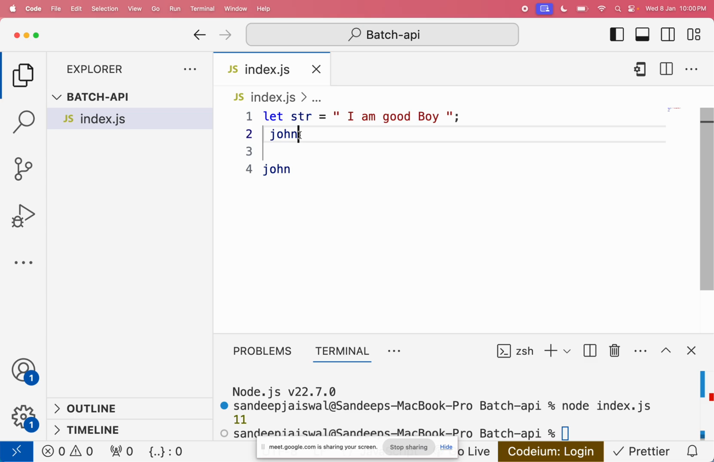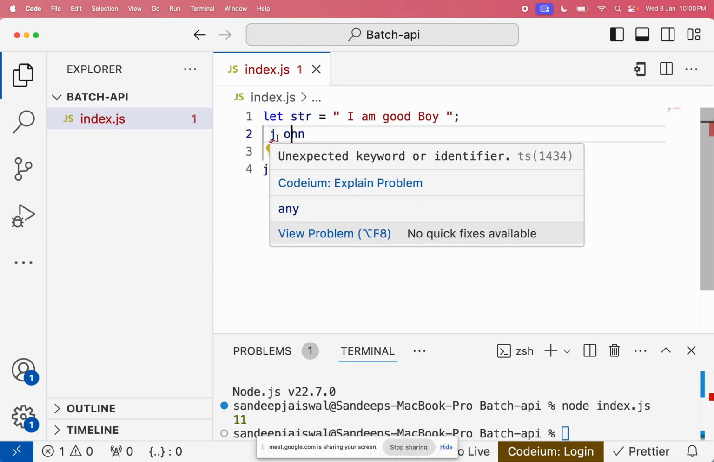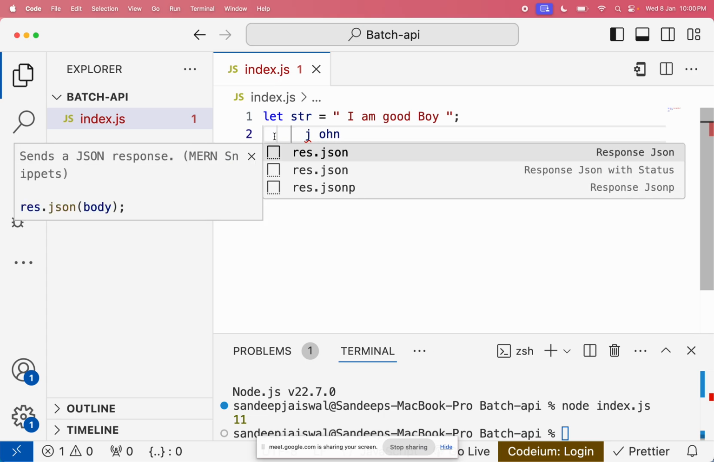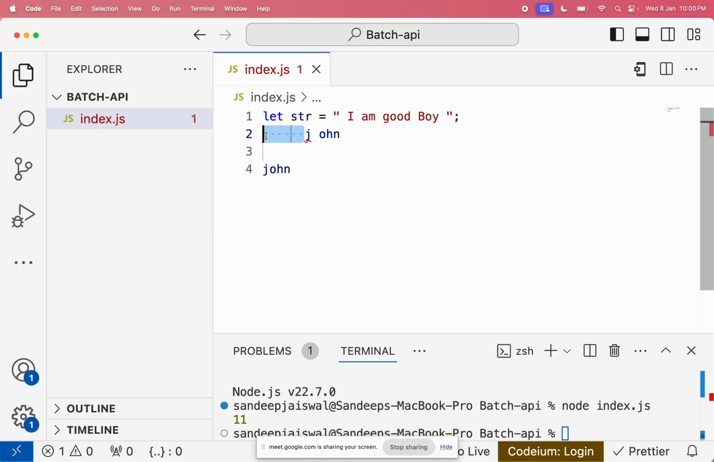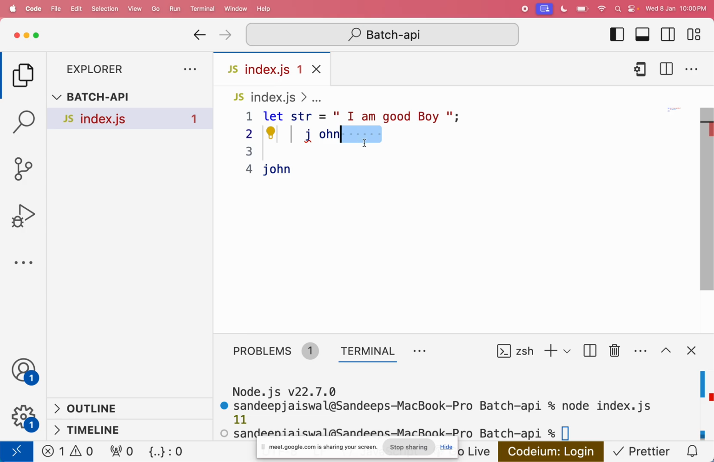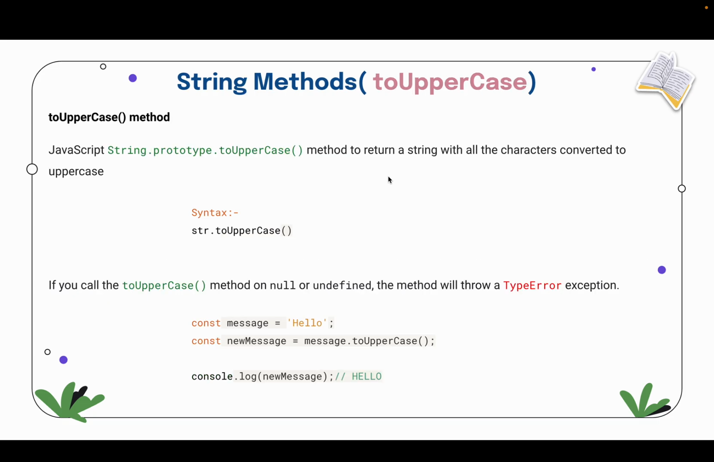Okay, the trim method is for trimming the outer part, not the inner part. Suppose if any space is inside, it will take it as it is, but for the outer space it will just remove the extra space you give. If you give 4 or 5 spaces, it will remove all those spaces at once. Okay, that is the trim method. These are small methods, that is the reason I'm not doing more on it.